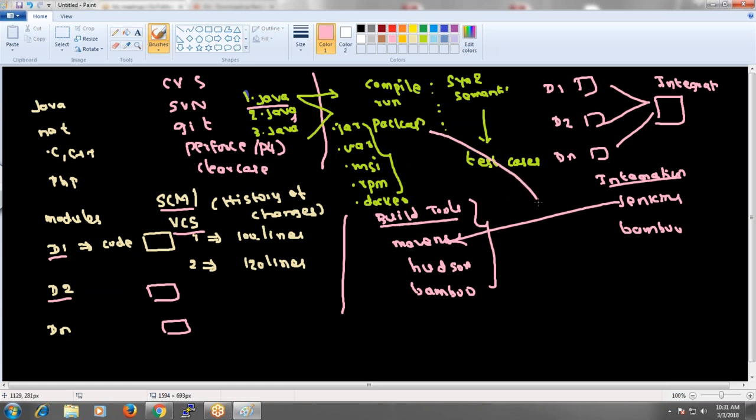Then the package needs to be managed in a particular area. The package, we call it artifacts. The package that is created associated with a particular module is called artifacts. The package may be stored as a jar, war, MSI, anything. Here we need a storage to maintain this package. For that we make use of a tool like Artifactory.